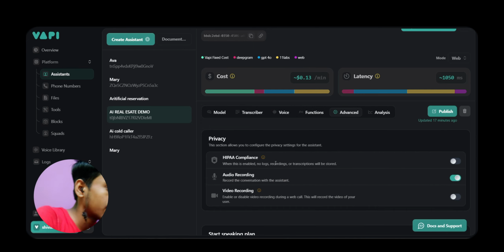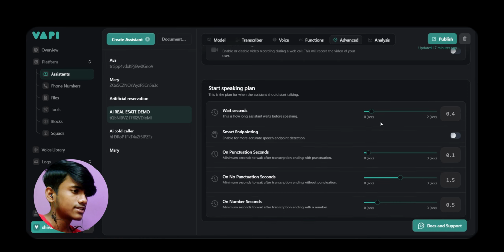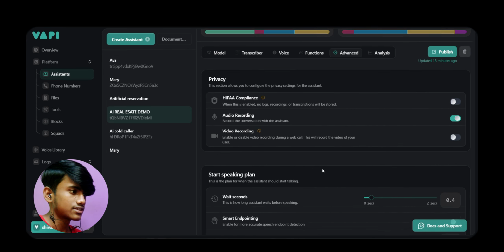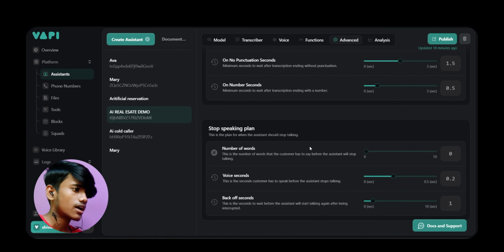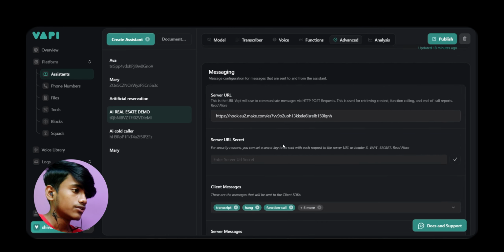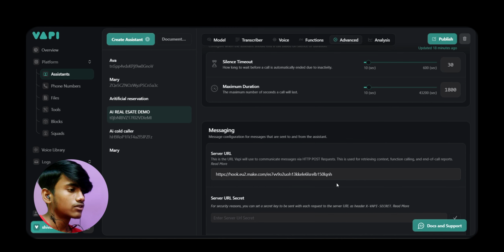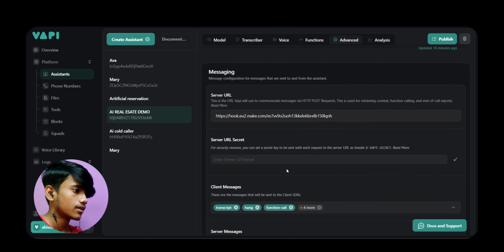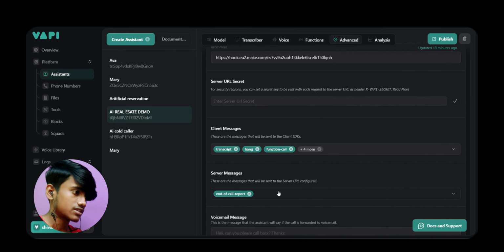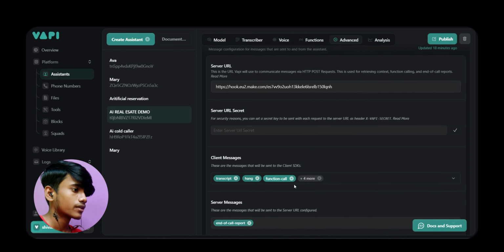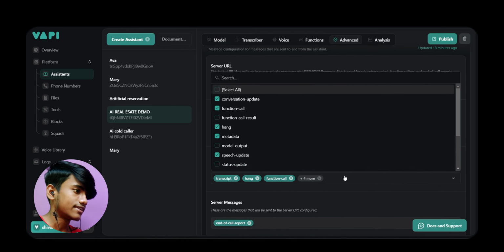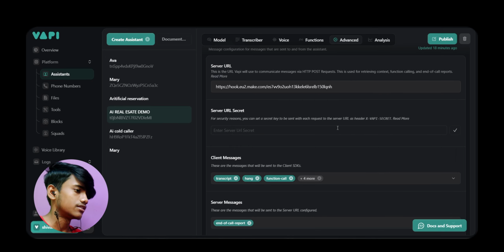For the advanced tab, all the things are in default right now. I didn't change any settings. You don't need to change any settings. If you want to, you can, but I didn't change any. This is the server URL for the end call report, and this is the server message I want, which is end of call report. And the client messages, you can add any client messages you want, and if you don't, just leave it in default.